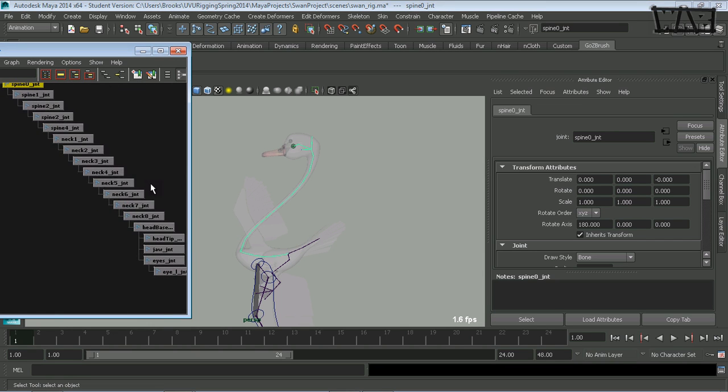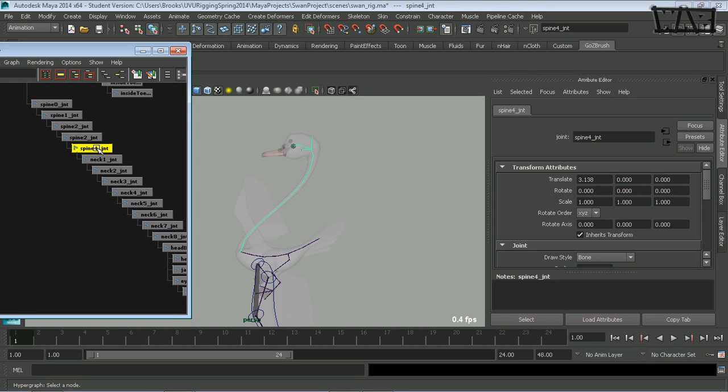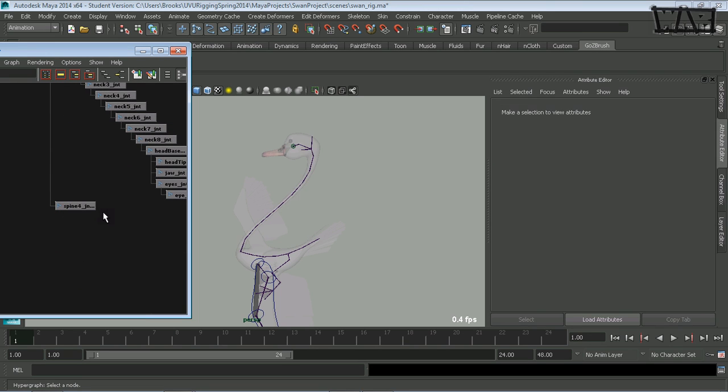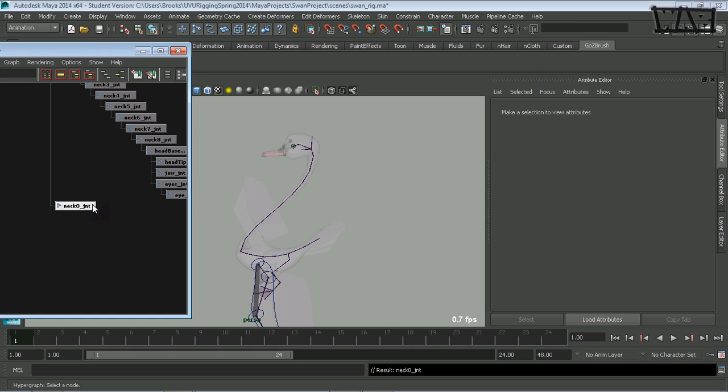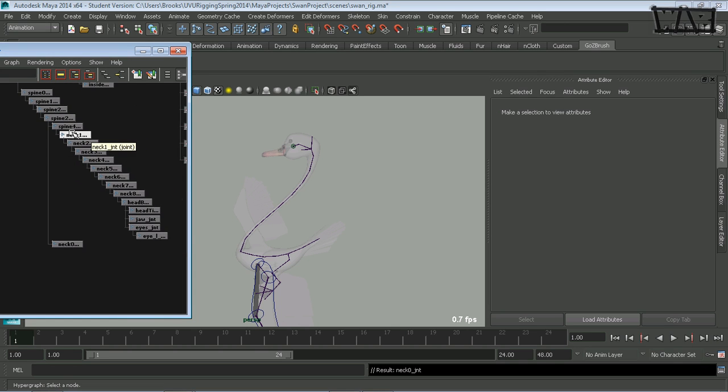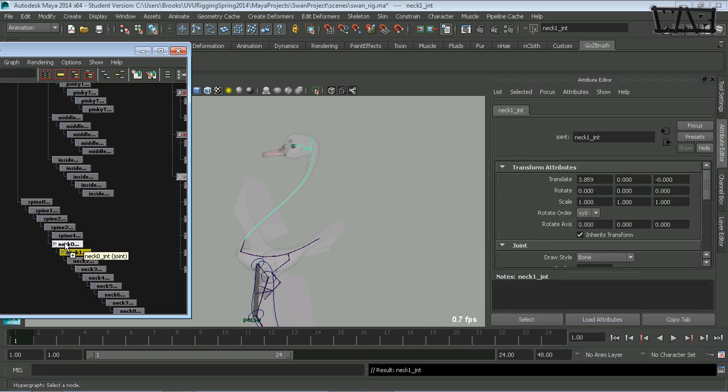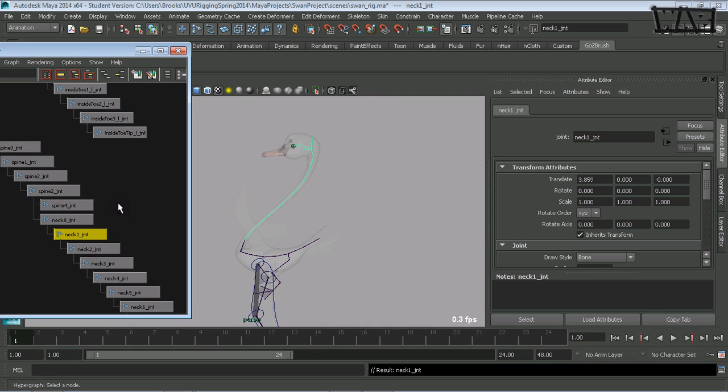Okay, I need to do the same thing for the transition between the spine and the neck. So I'm going to grab the top spine joint, duplicate it, delete all of its children, and rename this to neck 0 underscore joint. Then I'm going to parent neck 1 to that joint. Okay, and then I need to parent neck 0 to spine 4.